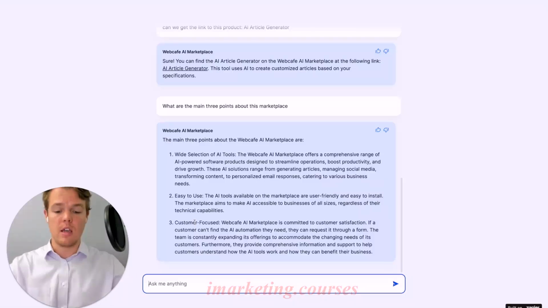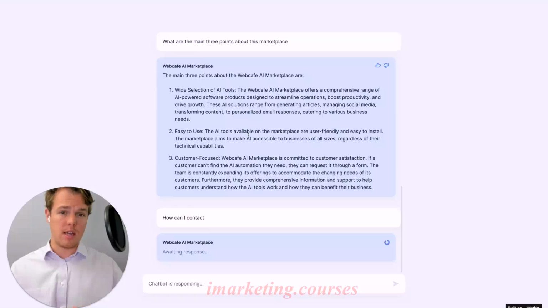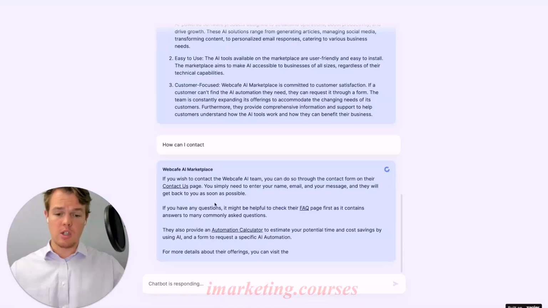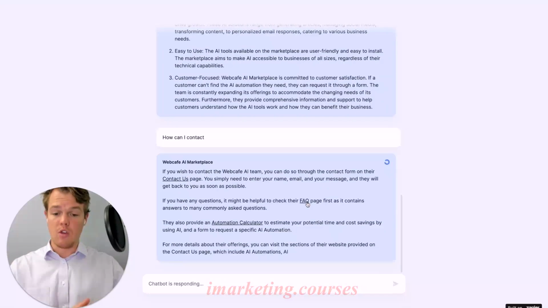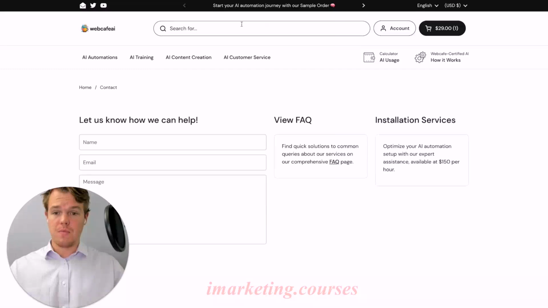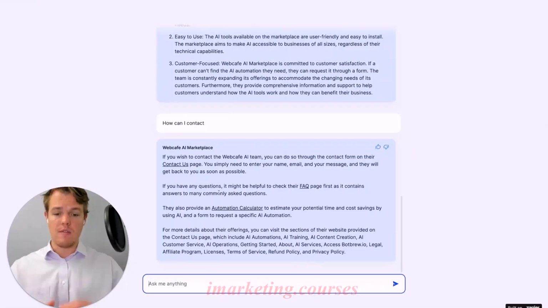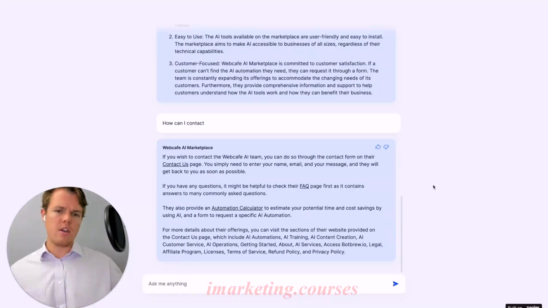So we can go as far as saying, how can I contact? And it should provide the link to the contact page or an email I found through scraping the website. And as you see here, not only does it provide the link to the contact page, it also provides a link to the FAQ page. And if I were to click that, it takes us straight to the contact page, which is really good. And from here, it even gives other possible solutions that may troubleshoot your issue. Now you can see the potential when building out data-driven chatbots.